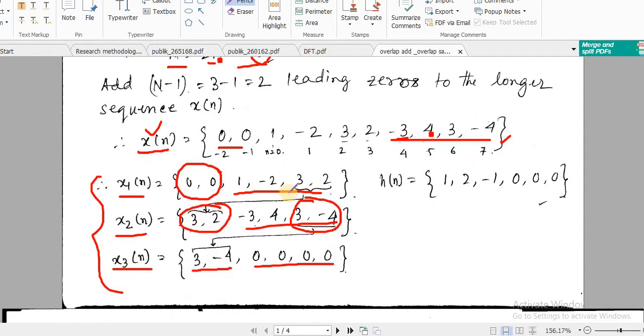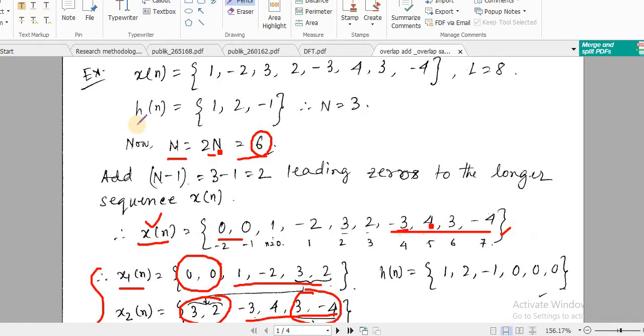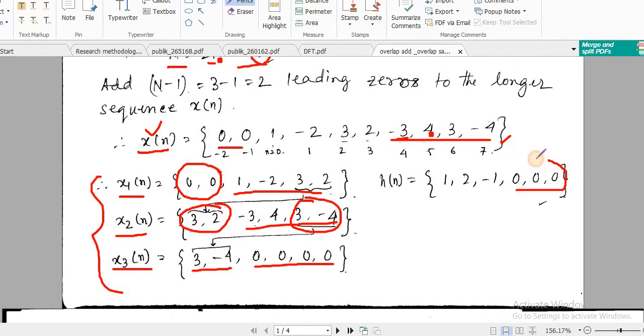Now for h of n, since we want to perform circular convolution, if one length is 6, the length of h of n should also be 6. To make this 6, we have to add 3 zeros to h of n. This is called zero padding. Now we will perform circular convolution of x1 of n with h of n, another circular convolution of x2 of n with h of n, and another circular convolution of x3 of n with h of n.